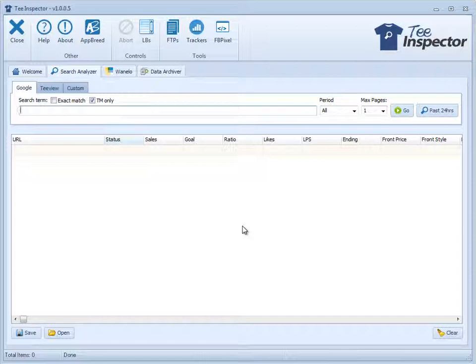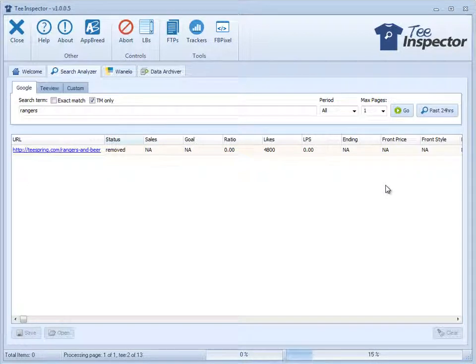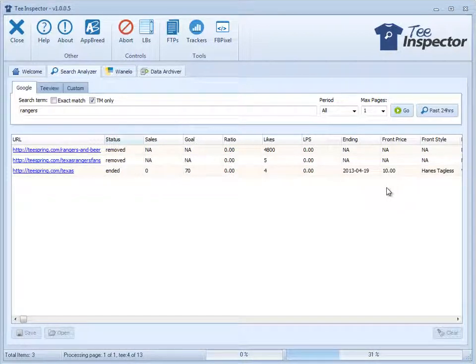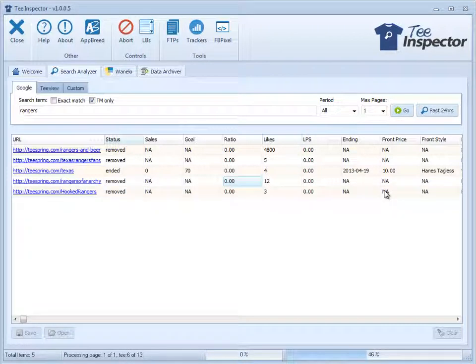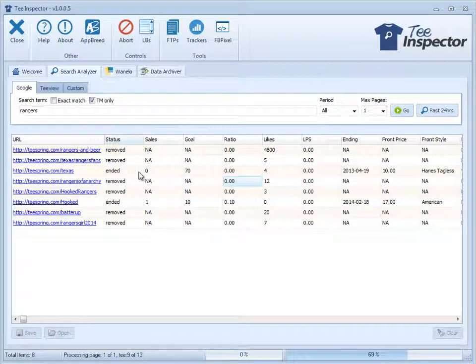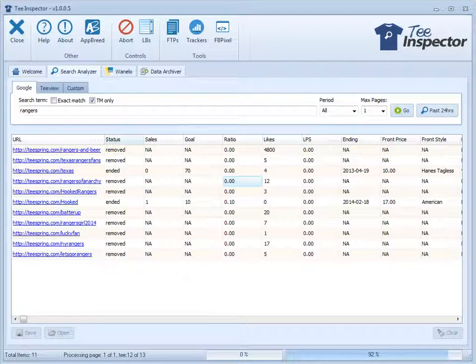You know, like if you're doing a certain NFL team or NHL team or something like that, and you want to see if any other ones actually got eliminated or removed due to trademark. So let's say, for example, we did Rangers, and just tick the trademark only. And now it's going out to Google and finding all the ones that have trademark. Now it's not perfect. It's not going to get them all. You can see here this one wasn't removed by Teespring. The ones that say removed in the status are the ones that have been removed due to copyright. But it did find 13.